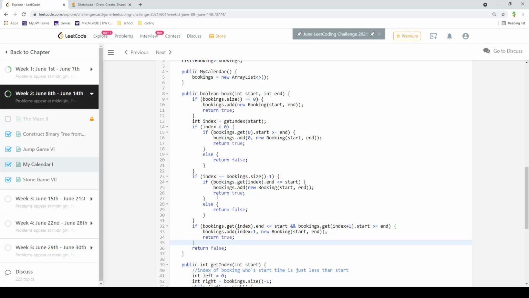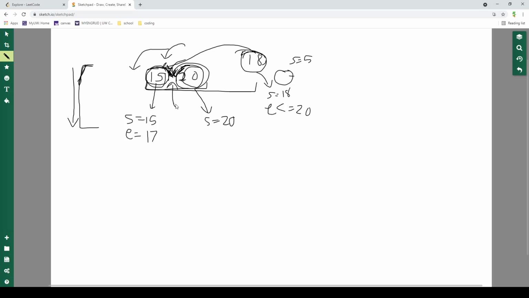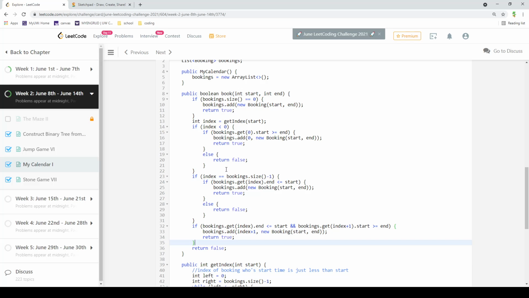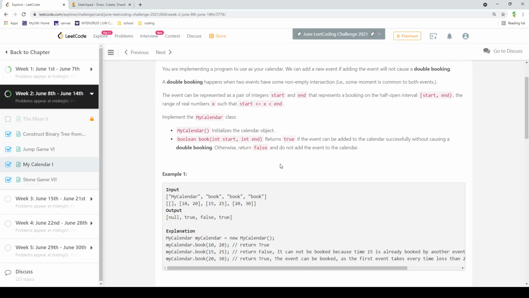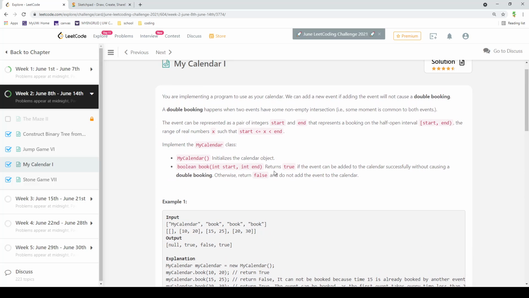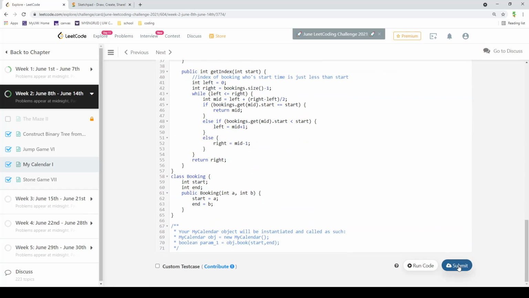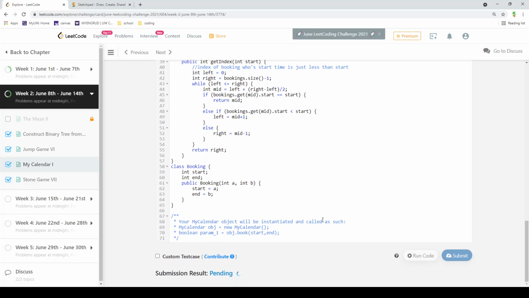And so doing it like this, we'll always maintain that our list of bookings will be sorted on start time, which makes it so we can use this binary search approach to figure out in logarithmic time if you can add a booking or not and avoid these double bookings. So I'm going to submit this.